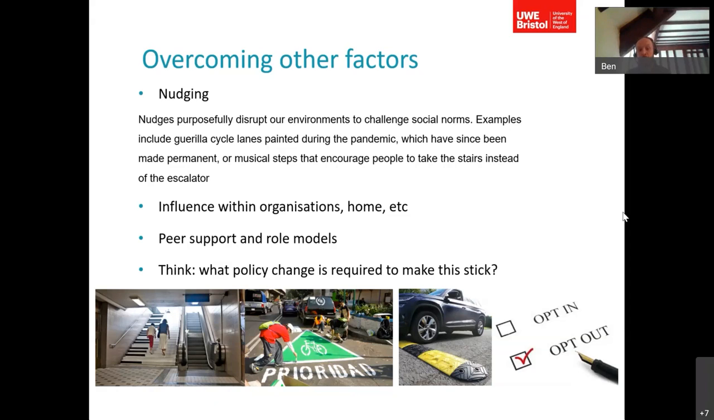So you can influence people within organizations and homes. As we heard in the chat box earlier, having conversations with family members is great. You can often influence people in your family because you have their trust. Within organizations too, you can do that. You can have peer support and role models. Often role models can carry messages further than the best research project ever can. So think about that as well.